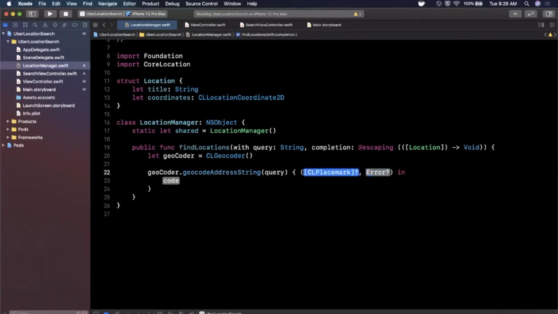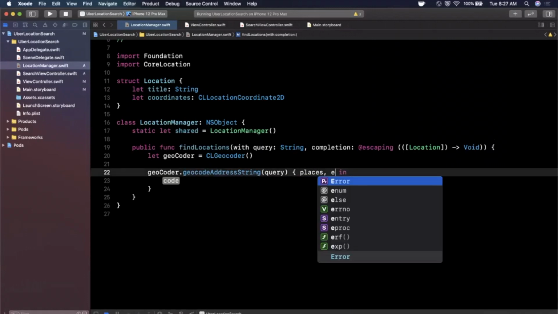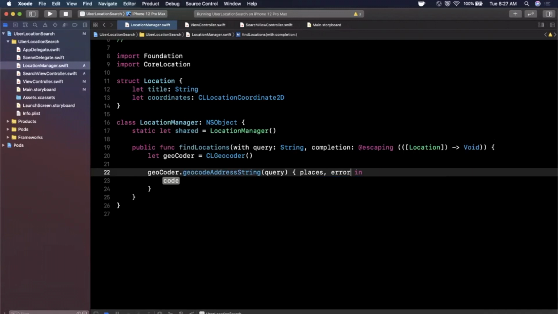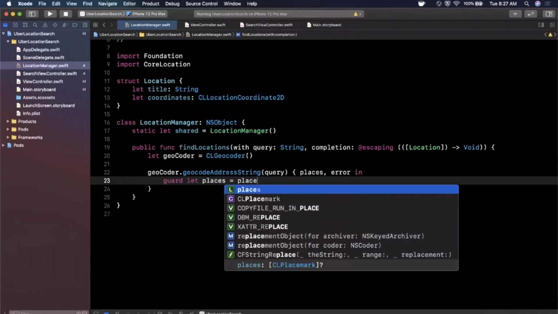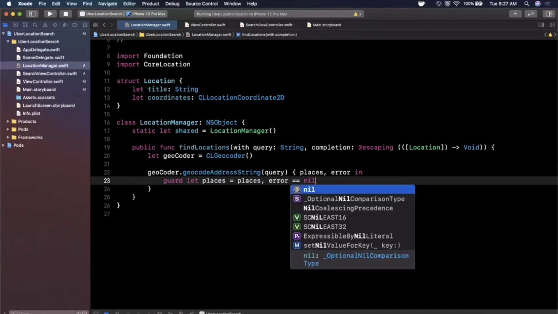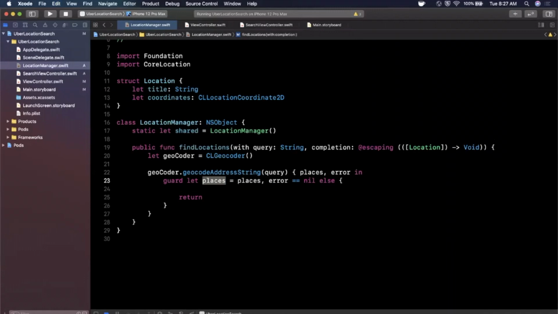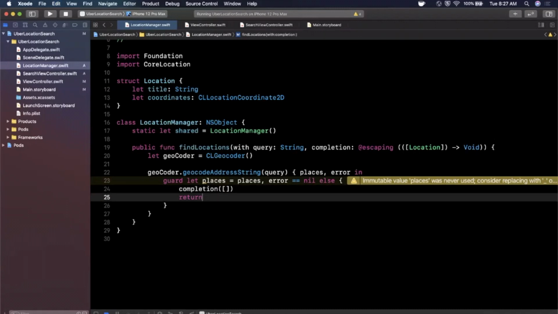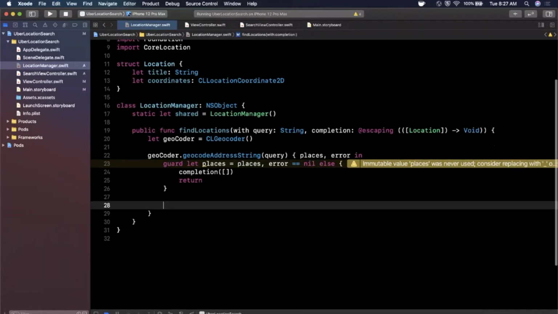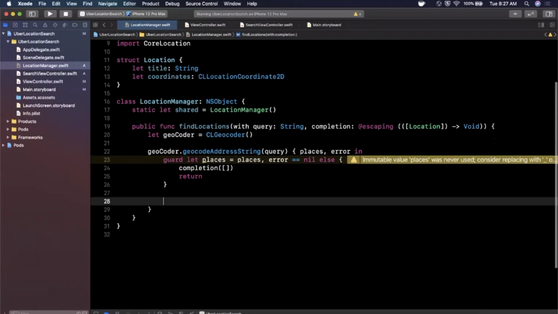And the second thing here is a completion handler that gives you an array of placemarks and optionally an error back. What we're going to do is say guard let places equals places, error equals nil, else we will return here because something has gone wrong. I am also going to say completion with an empty array. We didn't find any places. Otherwise, we want to convert these places to our location models.